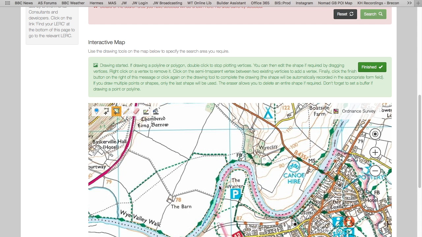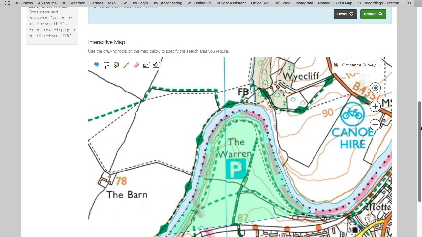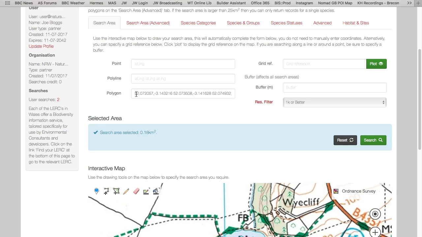Again, I'll follow the river again, but this time we're going to include the land around this bend in the river. So you'll see here it's defining a polygon. Double click to finish, and again click on finished up there, which calculates the area, loads that information into the polygon form field there, and again you're good to go. You don't have to specify a buffer with a polygon if you don't want to, so you're good to run this search.